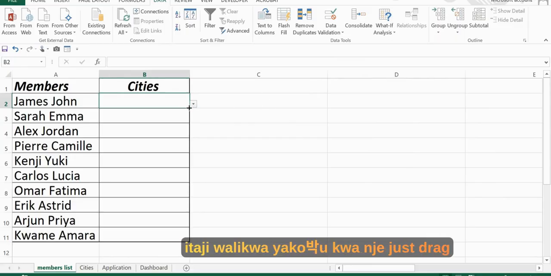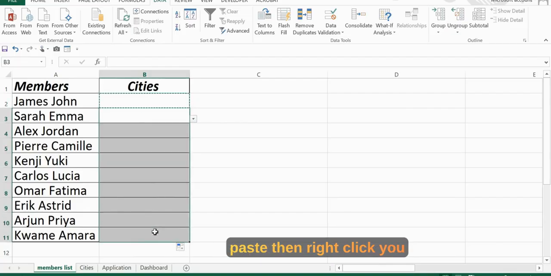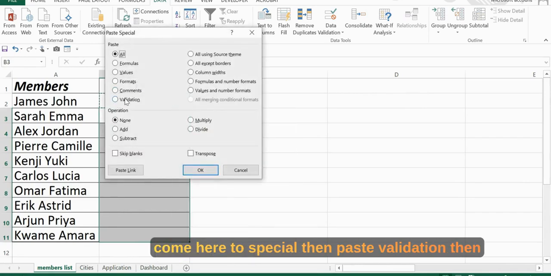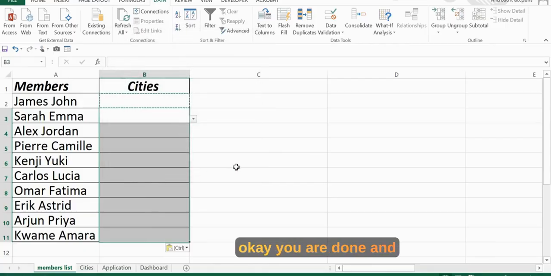Now how do you apply it to all? You can just drag and drop, or you simply copy and paste, then right click, you come here to paste special, then validation, then okay, you are done.